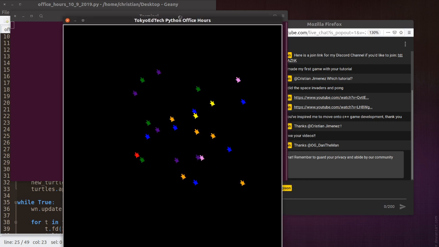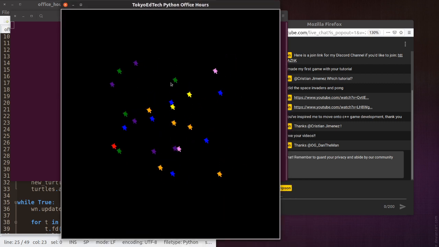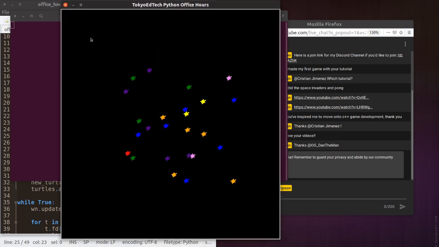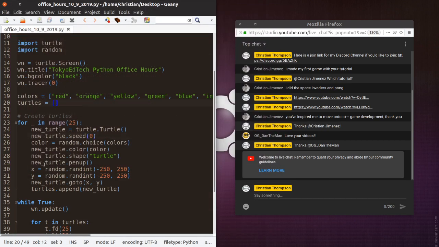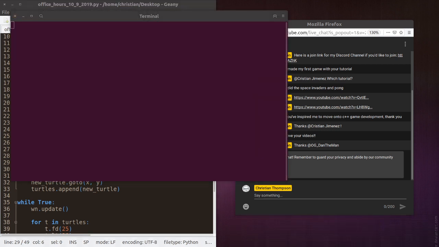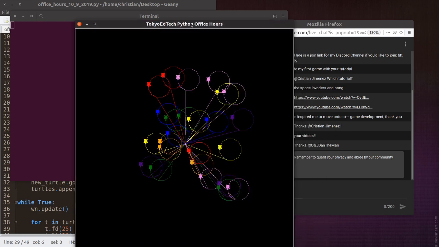Okay, well, that's getting a little more interesting. So I've got 25 turtles. Actually, I think I'm going to get rid of this pen up. I'm going to let the turtles draw lines and see what that does. That might be a little bit more interesting to us. Okay, well, that's kind of cool. And it slowed things down because we're doing a lot more drawing.